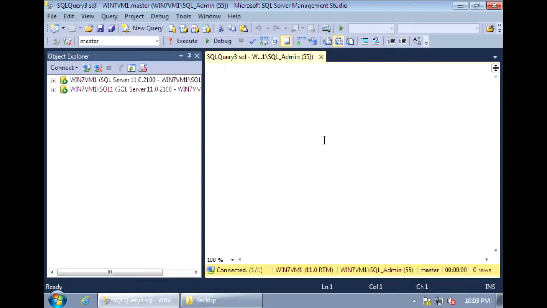You can also set up log shipping to send out logs to multiple servers. With database mirroring, you don't have the option to copy to multiple servers. You can only copy to one server.